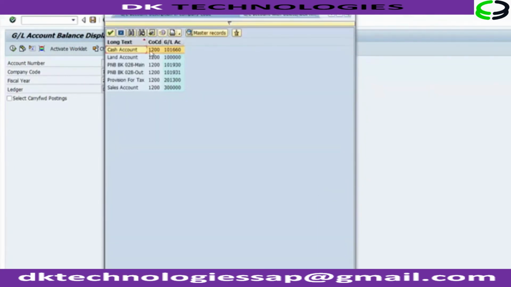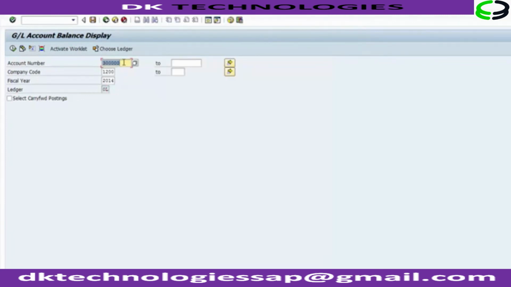So we can see that these are the number of different GLs which have been created, and suppose I take the GL over here as sales account, that is what I have selected. I have assigned the company code, then the fiscal year, and now to check the balance we need to go to this option over here, which is known as the execute button, or you can even use the F8 function key from the keyboard as well.